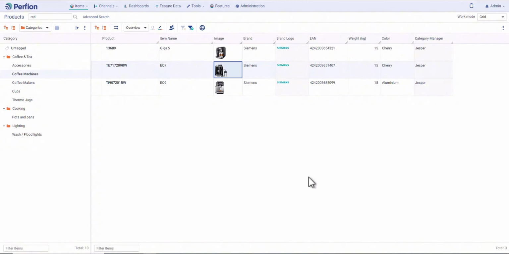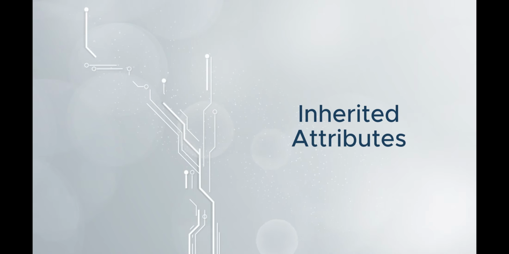This principle also applies for deleting entire items. So if I by mistake delete a product, I can bring it back from the recycle bin.